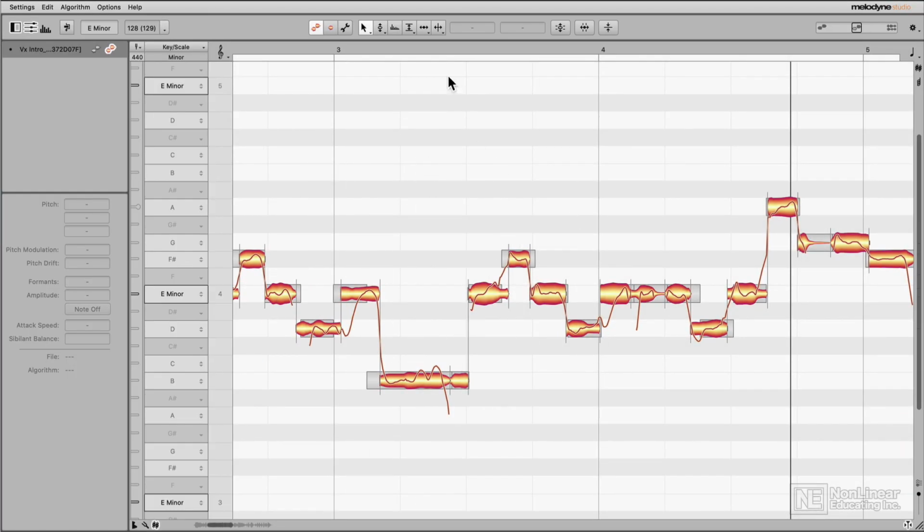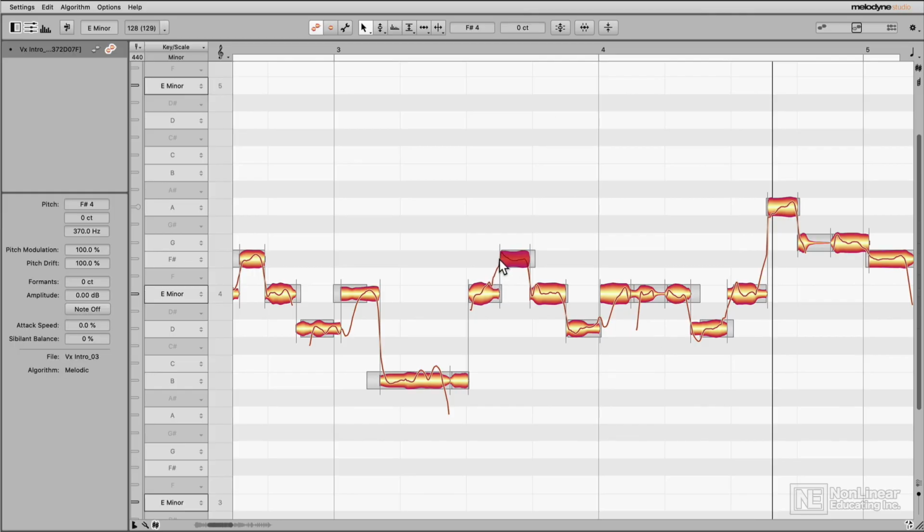So overall pretty good, but there's some weird timing issues here. She's kind of swinging this note. Tell me that I'm everything you want me. And over here, there's a little bit of a natural swing as well. Let me just make this a bit more straight by adjusting the timing of these notes.